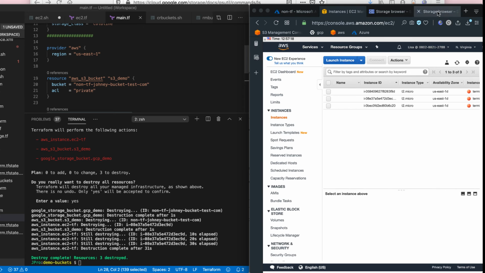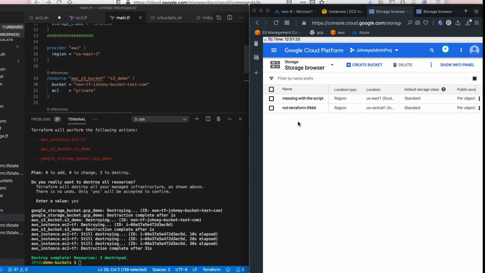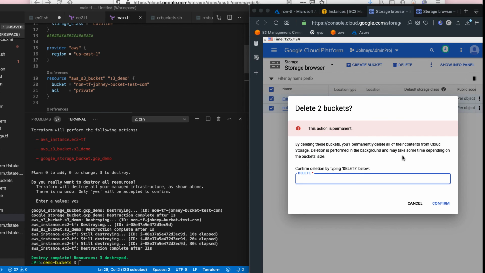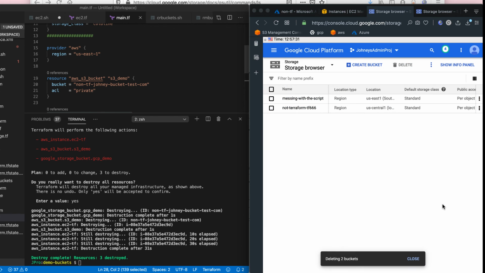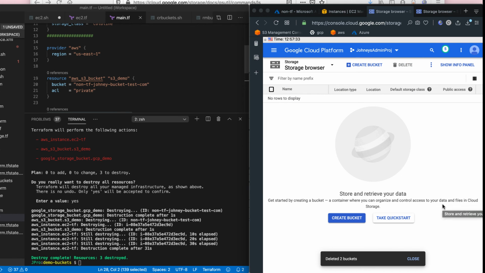Okay, and now this, I'm totally confused. How are they still left? So unless I delete them manually, this is why I absolutely hate using the console.